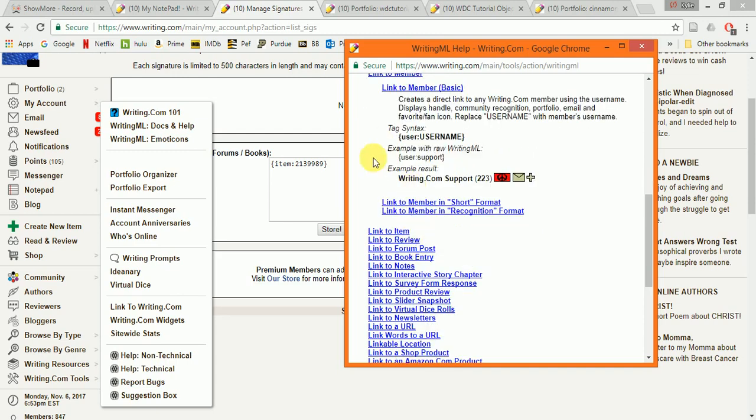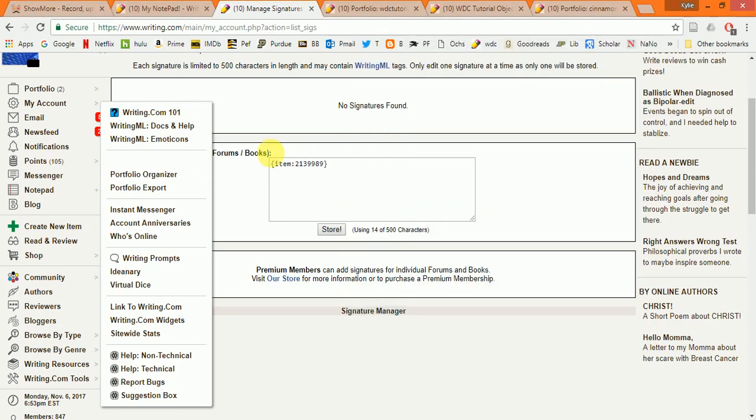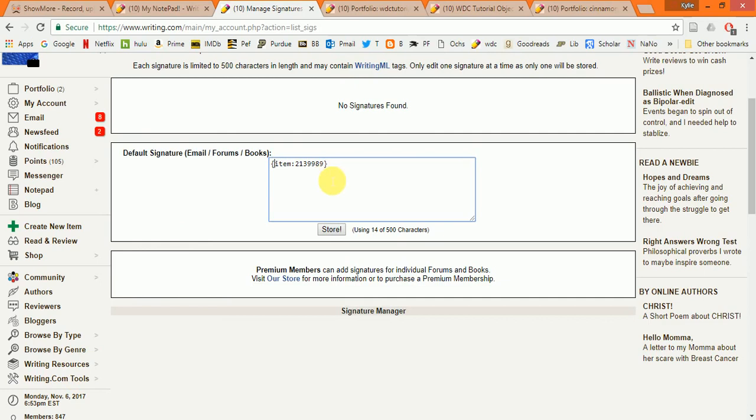But if you ever forget, again, just go to writing.com tools, Writing ML Docs and Help, and then you can just look up any kind of link that you need. Okay, so this is a basic item link, and I'm also going to throw in a Bitem link, which people always ask for if you want to enter contests and things. People ask for the item link a lot.